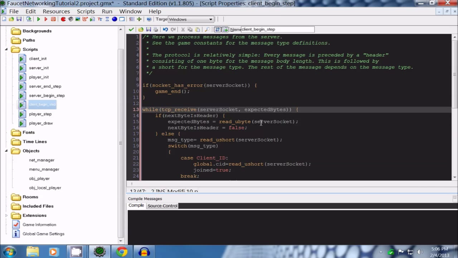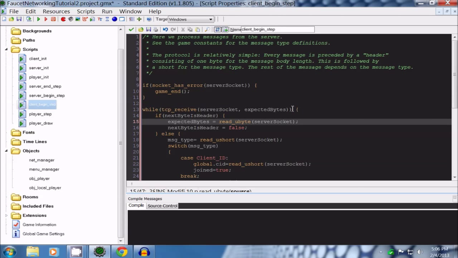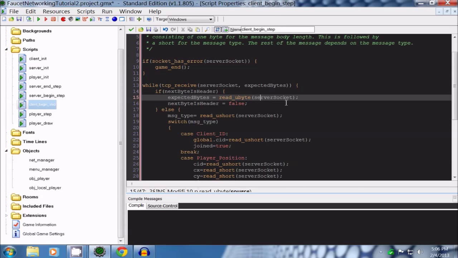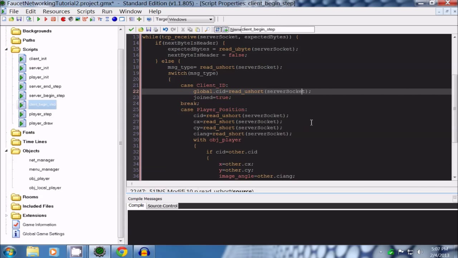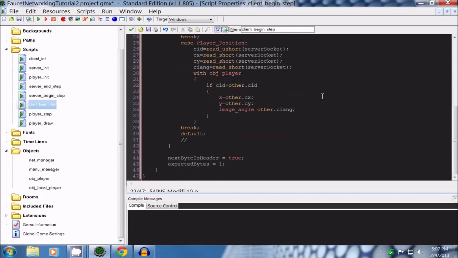This code reads an unsigned byte, 1 byte, from the socket as the message byte count, and then sets next byte is header to false to break the if function. As the if function is no longer valid, the loop skips it and continues to the switch, which reads the message type as an unsigned short and checks it against the constants. The rest should be easy to figure out based on your current knowledge of the system.